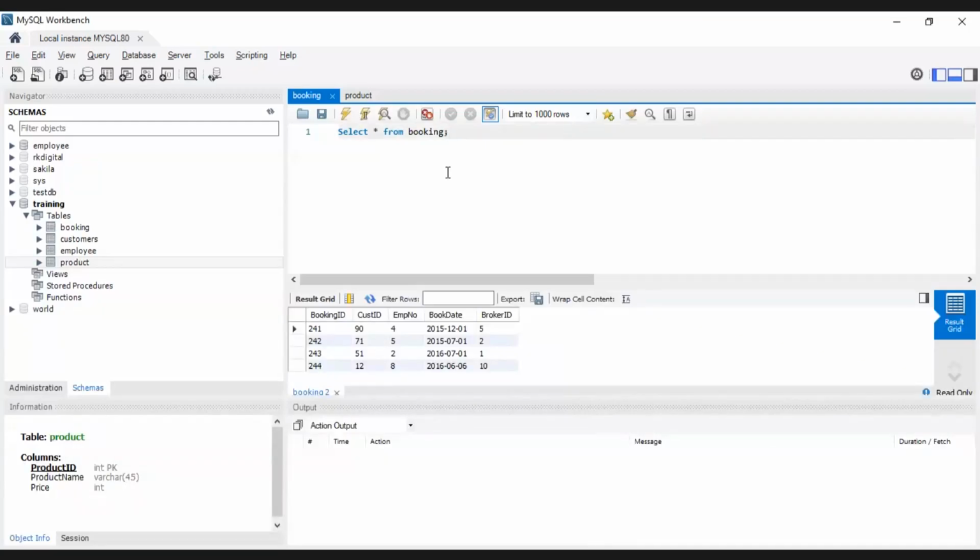Hello everyone. In this video, we are going to talk about two things. One is how to use the IN operator and how to use the BETWEEN operator. So we are going to see both of them in this video. So let's start with the IN operator.